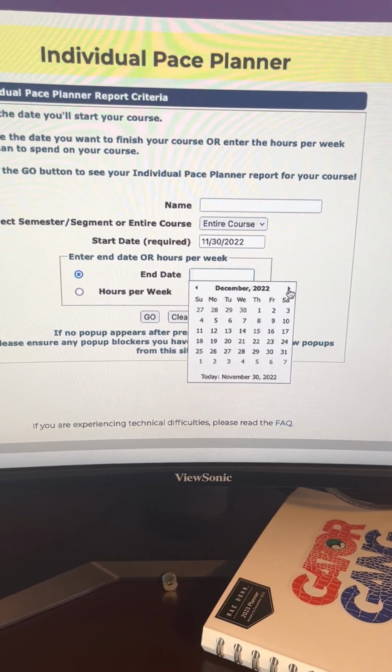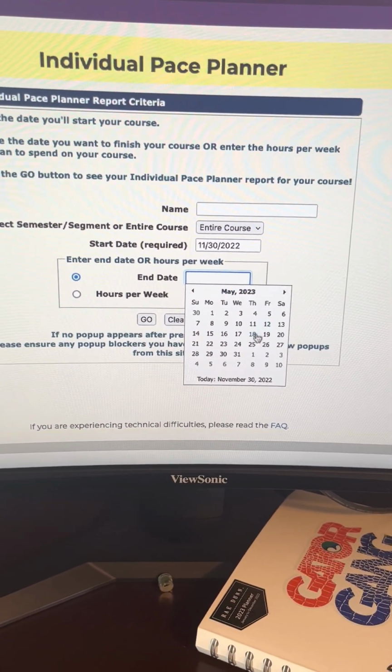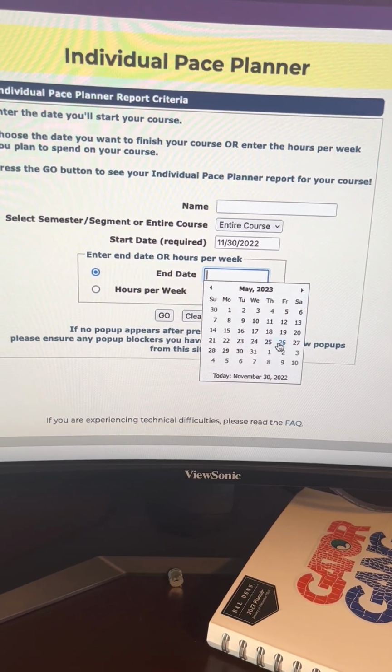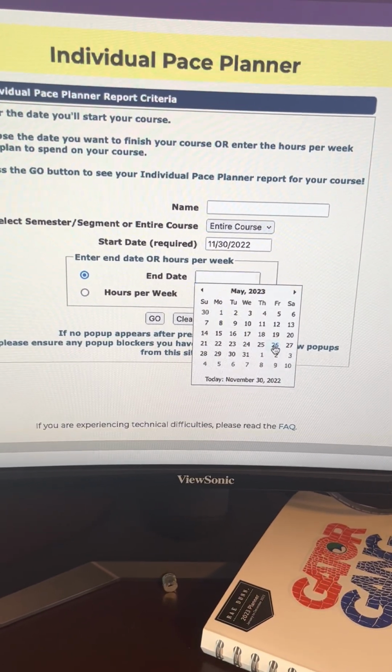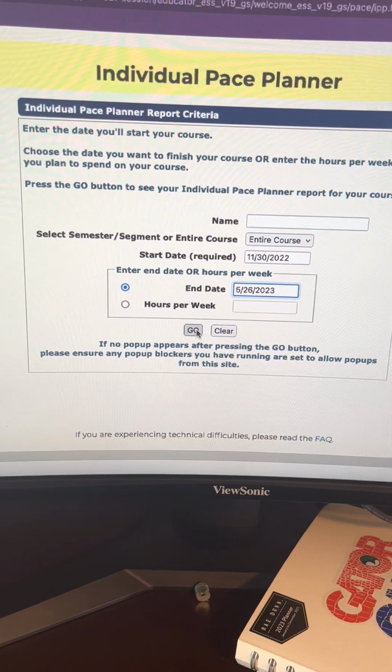If you're new, maybe your goal is to finish everything by the end of the school year, which would be May 25th, 26th, right around that week. So let's go ahead and just do that as an example. We'll pick the end of the school year, and then I'm going to click go.